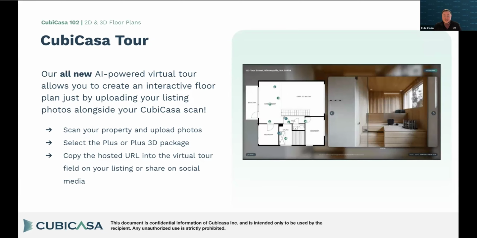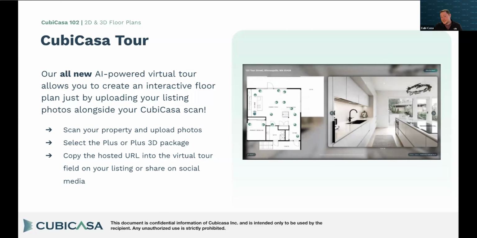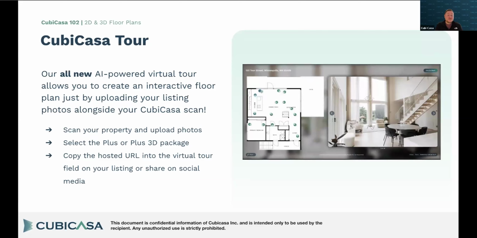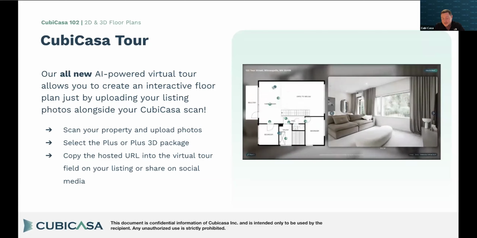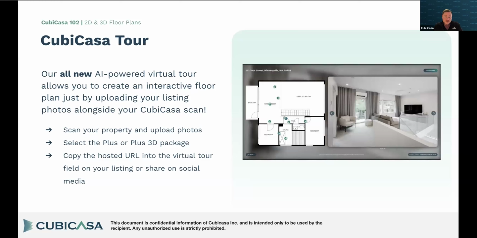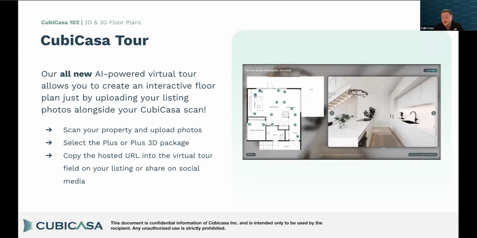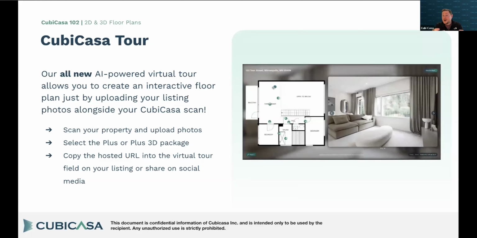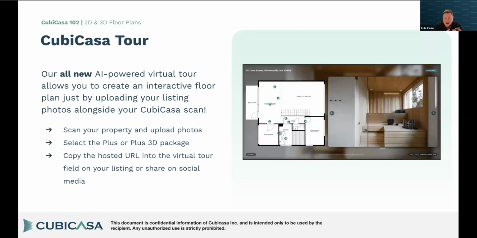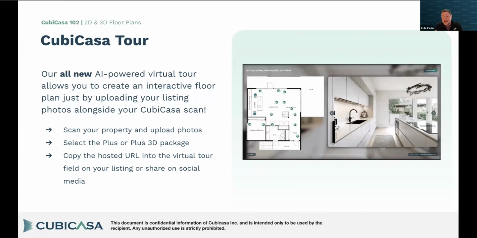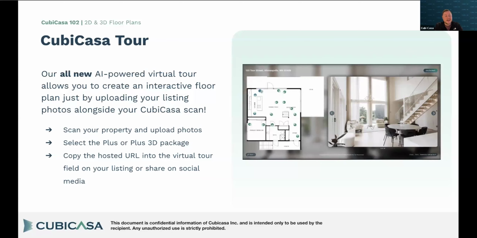All you need to do is scan the property like normal. There's nothing different that you need to do for the actual scan itself. And then once you've scanned the home, you can submit your listing photos with your plus or plus 3D floor plan order. We'll then automatically generate the tour experience for you and provide a hosted URL that you can then copy paste into the virtual tour field of the listing, or if you want to blast it out, share on social media, things like that.